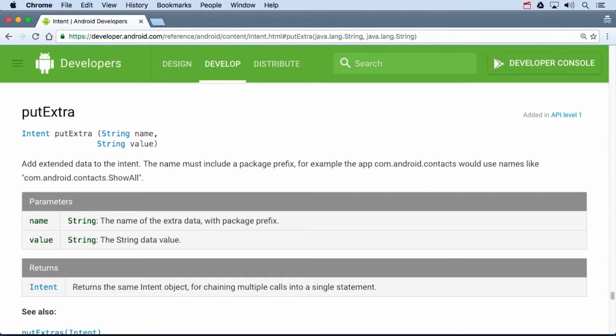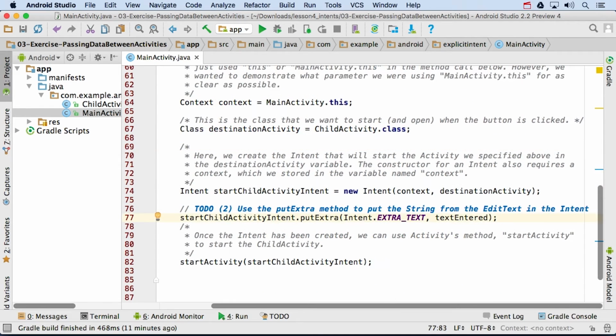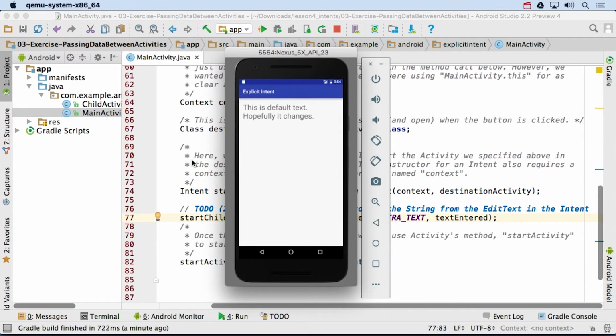For the key or the name, you could come up with your own string, or you could use one of the constant strings defined in the intent class. In our case here, I'll use the string that's defined as extra text inside the intent class. This makes our code a lot cleaner and easier to understand. And then I'll pass in the text entered string I just created. And just like before, we start the activity with that intent. Now, if we try to run the app, it would start the new activity, but nothing gets updated.